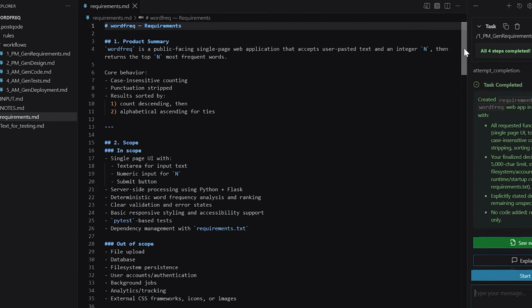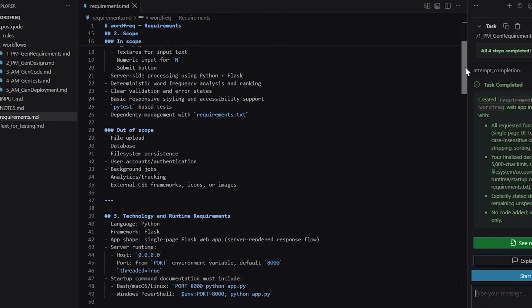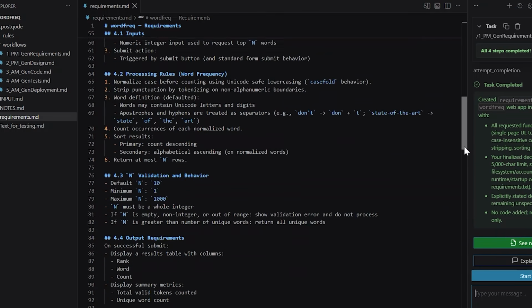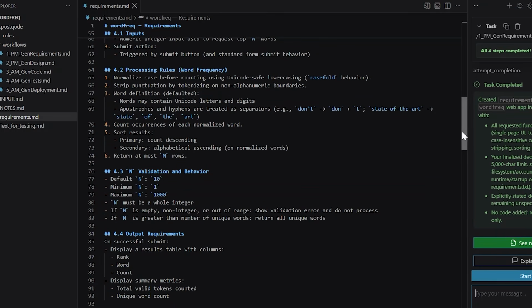And here's the output, requirements.md. This is our single source of truth for what the app needs to do. Every later stage in this pipeline reads this file. It doesn't rely on remembering this conversation.